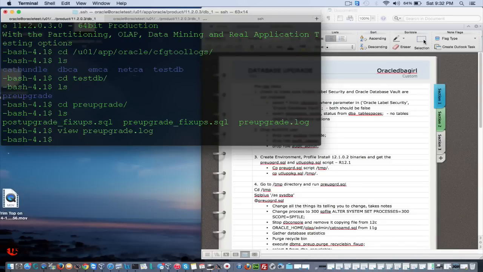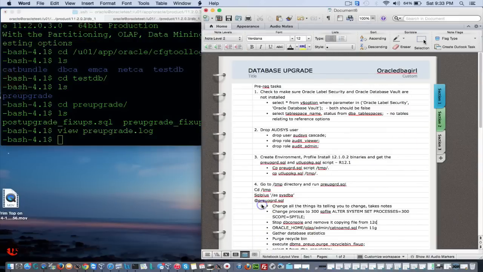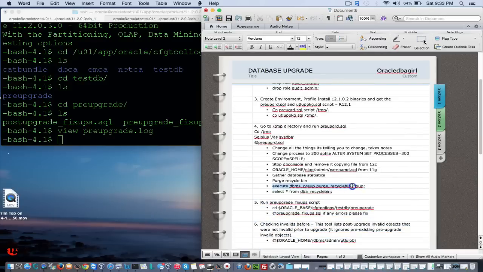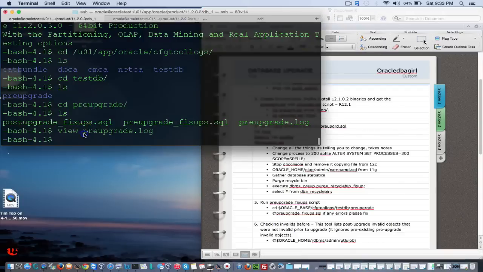Now, being that we're done with that script, I have extra stuff too. We did this, but right after that, you have Purge Recyclebin. This is a new database, so we don't have anything to purge. But if you're working for a company, that's the script you would need. And then you can do this to check to make sure that there's nothing in your recycle bin. So now we're going to run the pre-upgrade fix-up script.